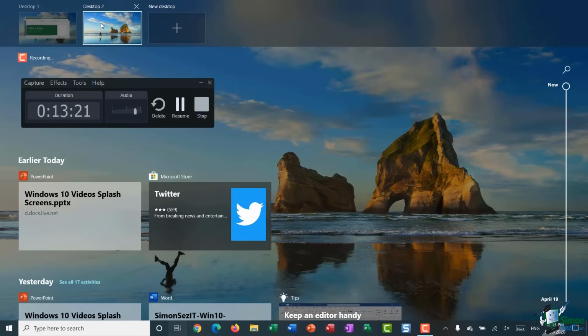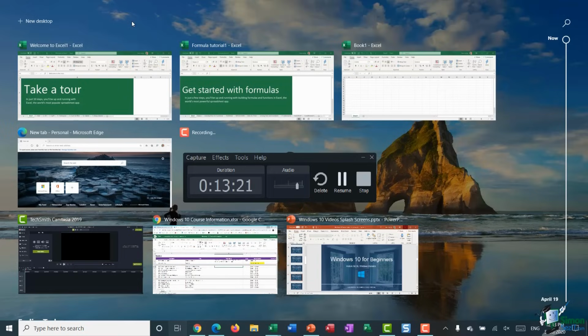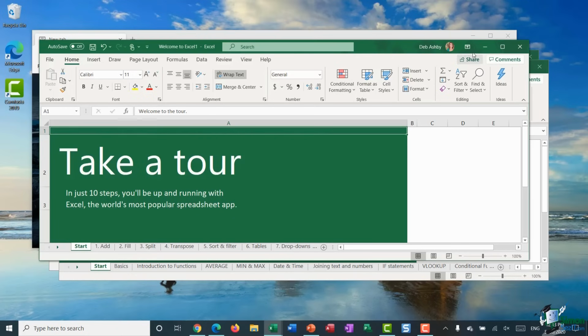If you decide you no longer need one, if you hover over, in this case Desktop 2, you have that little cross to get rid of that desktop. So again, a really nice way of managing your windows if you're someone who has loads and loads of things open at any given time.